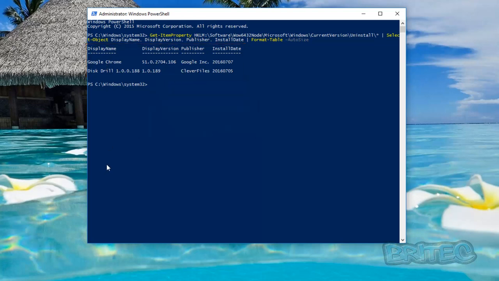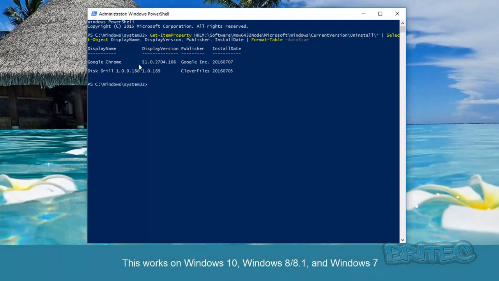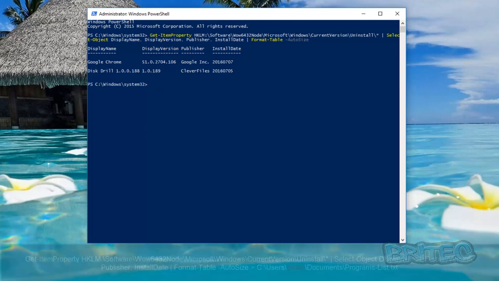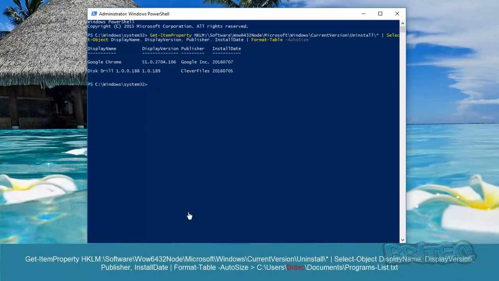But what happens if you want to back up that list and create a list? Well, you'll need another command. You'll need to put in a different command for that. So let me just do that for you right now. Now the next command we're going to use varies from the first one by adding a path, and we're going to put that path to go into our documents area, and we're going to call it programs-list. So let me just paste that in.